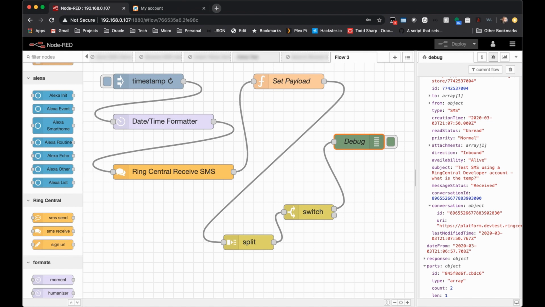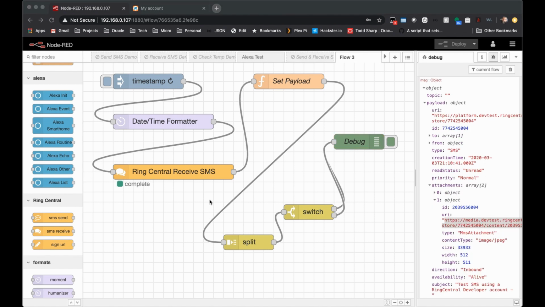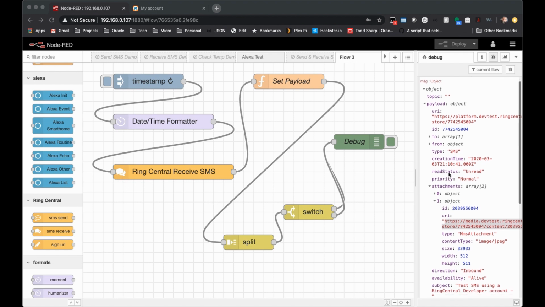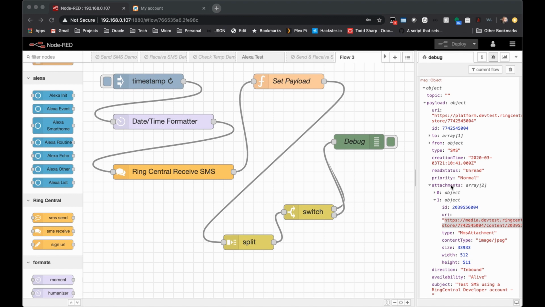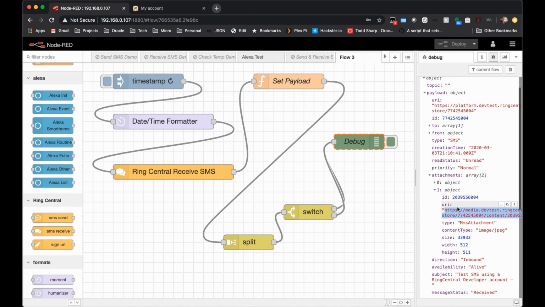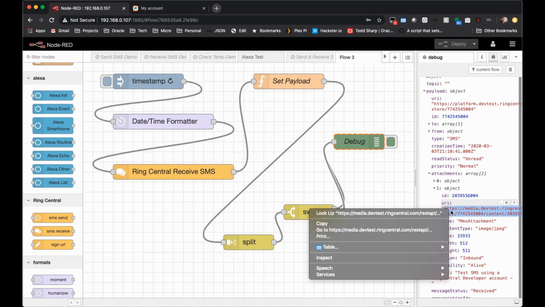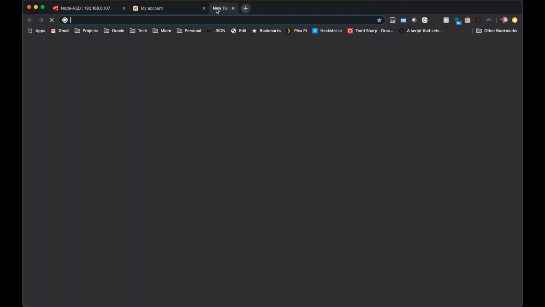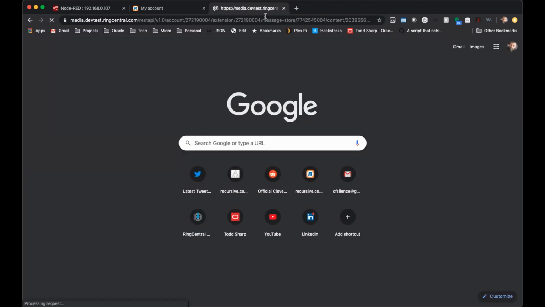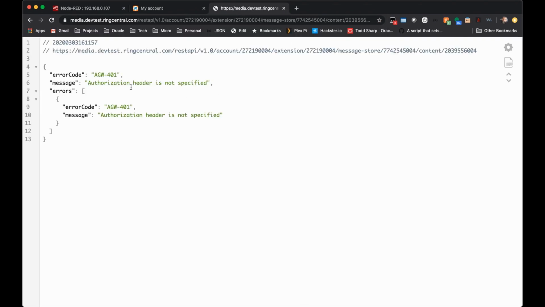The final thing I want to show you is the sign URL node. So here we have a case where an incoming message is actually a multimedia message. So if we look at the payload for the incoming message, you will see that the attachments array actually has 2 objects in this case. The second object is a URL that points to the actual attachment that came through in the MMS message. Now, if we copy this URL and we try to visit that URL directly, we are not going to be able to view that object because we do not have a signed URL.